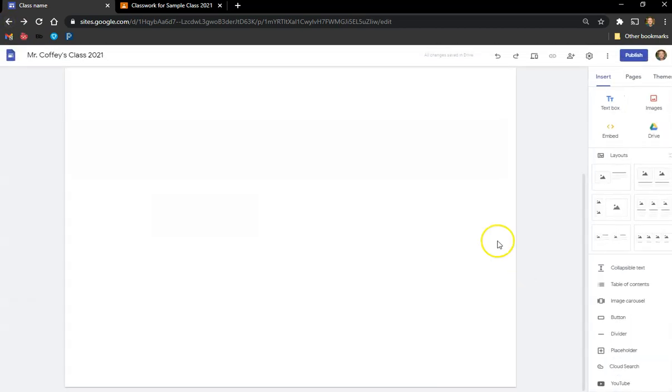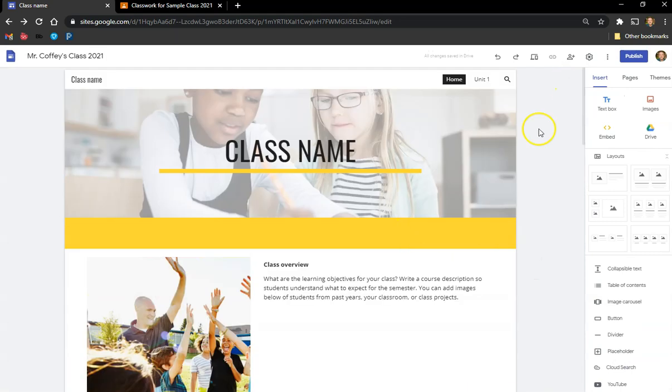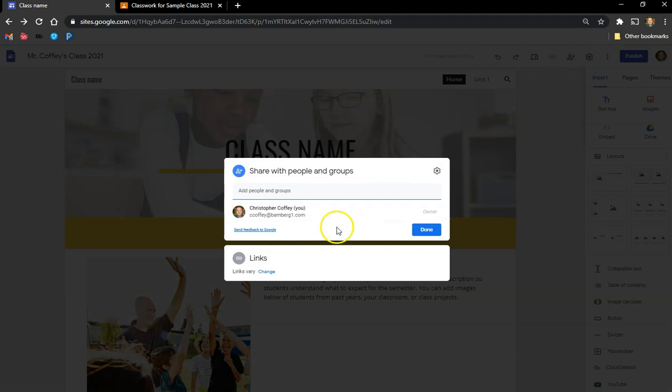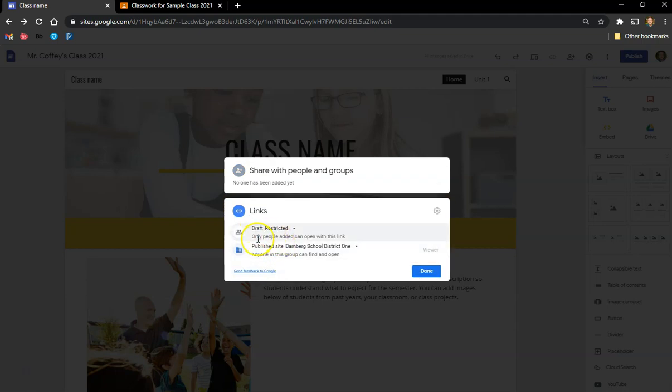Let me close that out. Now, the last two things you need to do is to share the site and to publish it. By default, if I click on the share button, I can click where it says links vary, and click change. Right now, only specific people can edit my draft. So if you have a co-teacher or somebody you want to work on the page with you, you could give them rights. But what I want is to look at the second option, the publish site.